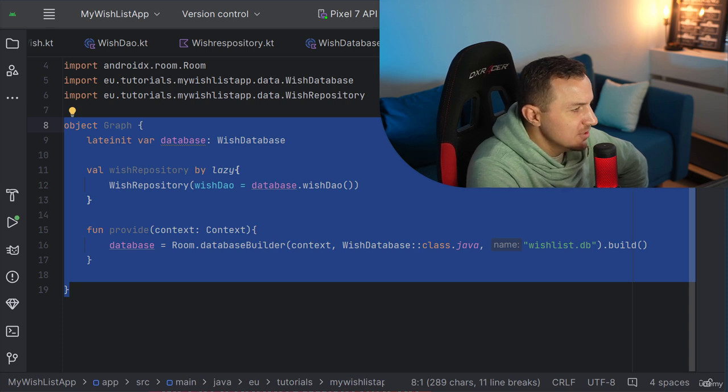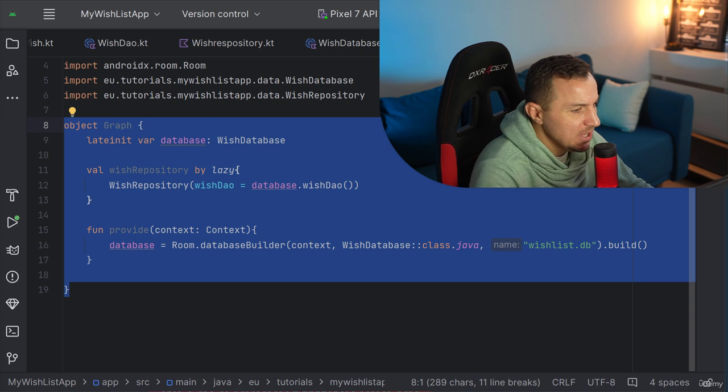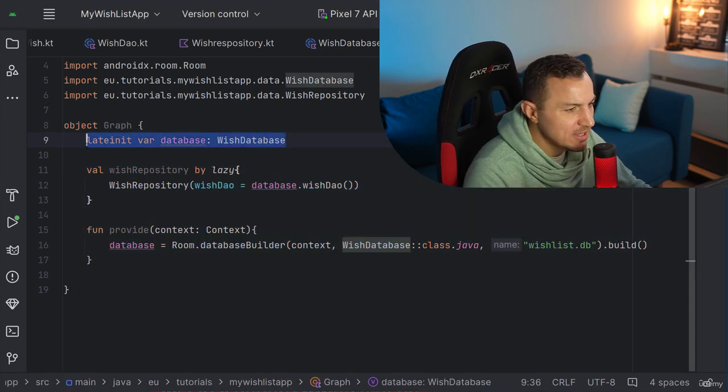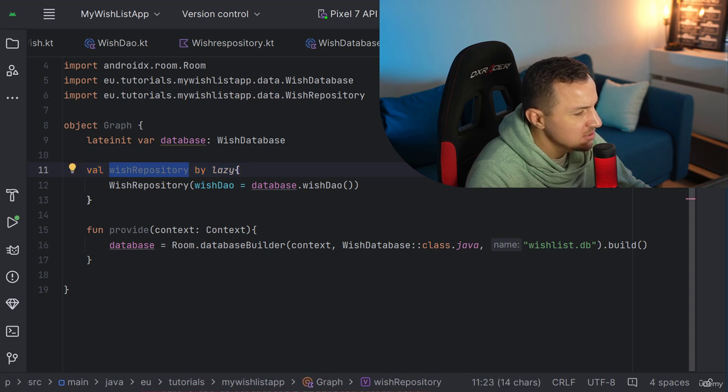So lateinit var database, wish database, this is like knowing you need a cash register to store and manage your earnings, but you haven't gotten it on your stand yet. You're sure you'll have one, it's just not there right this second. So then val repository by lazy. This is like having a recipe book that only shows up on your stand the first time you decide to make a new batch of lemonade. The recipe book, so this wish repository, magically appears once it does. It stays on your stand, ready for use anytime you need to mix up some more lemonade.